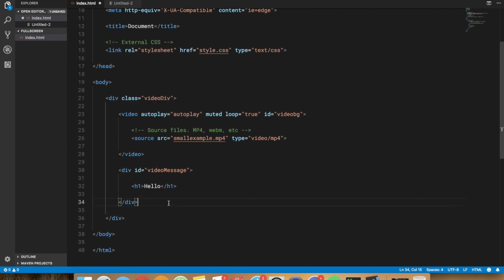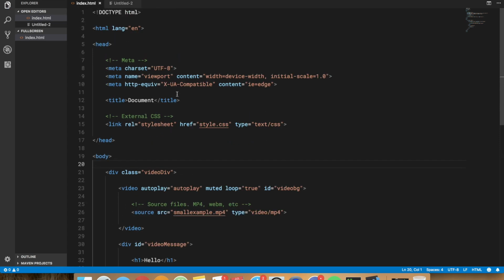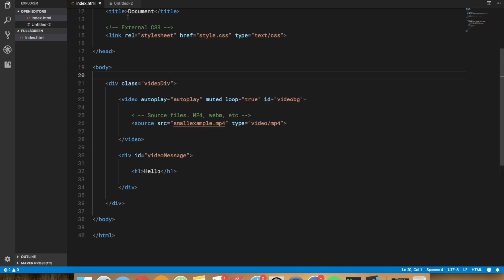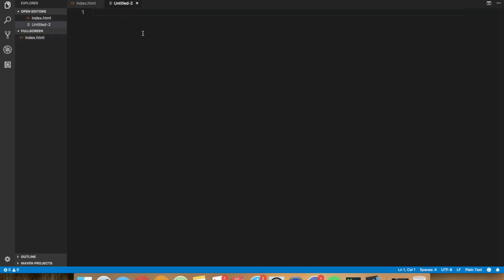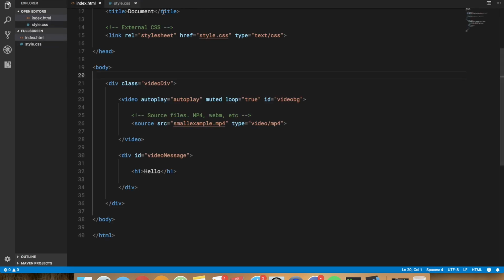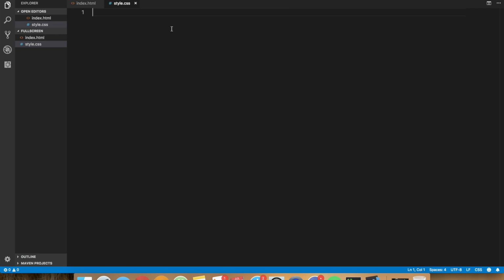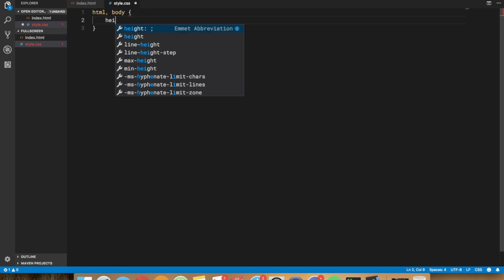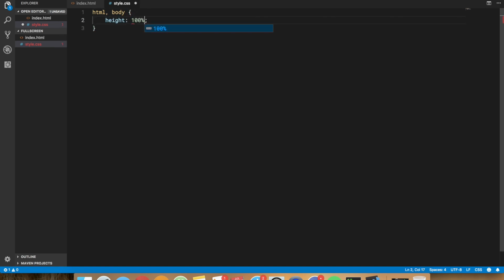And I think, okay, yeah, we closed them. Sweet, that should be all of the HTML we need for this example. Now I think I called that style.css, so I'm going to go ahead and save that and make sure, yes, it is. And I'm just going to do HTML, body, and height 100%.